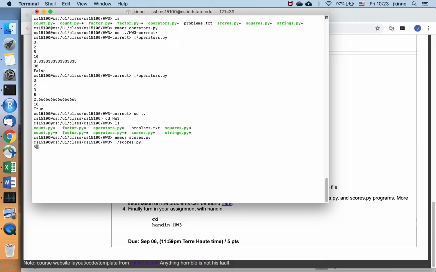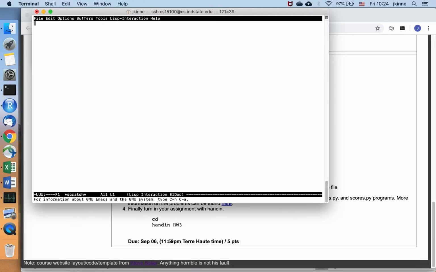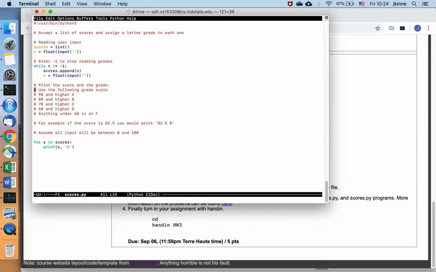So it's asking for some numbers, and it'll keep asking until we type -1. Then for each one of those, it's printing what letter grade is that score. If we look in the code, that's right here inside of this loop. So for loops, everything that's spaced over is part of the loop.